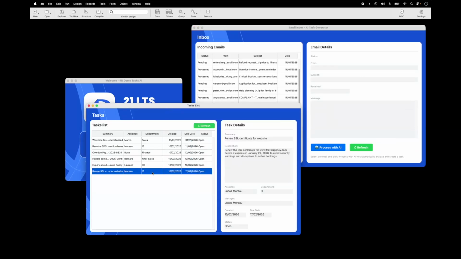So as you can see, this is a very simple and very practical example of how AI can improve your users' daily work. These features are easy to implement and easy to deploy with 4D21 and for the AIKIT.